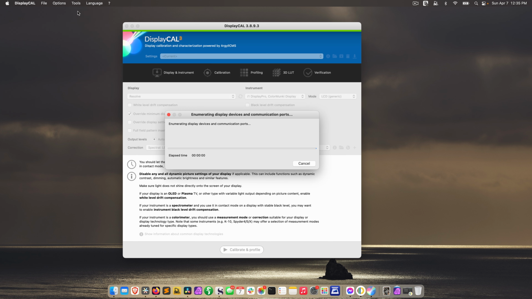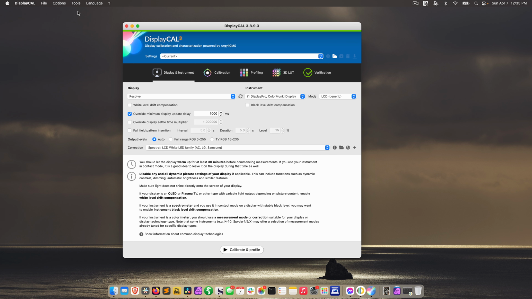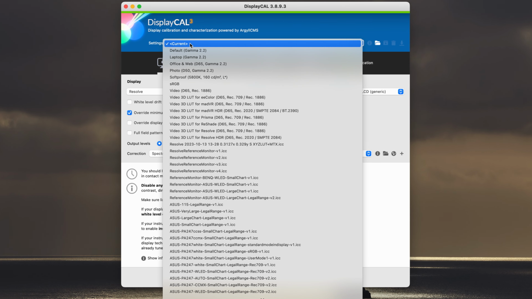And this is going to communicate with your colorimeter. You've got to do this first. And after the scan, if there's no errors, it should have worked. So now let's go to the top of this window to Settings. We want Video 3D LUT for Resolve D65, okay?